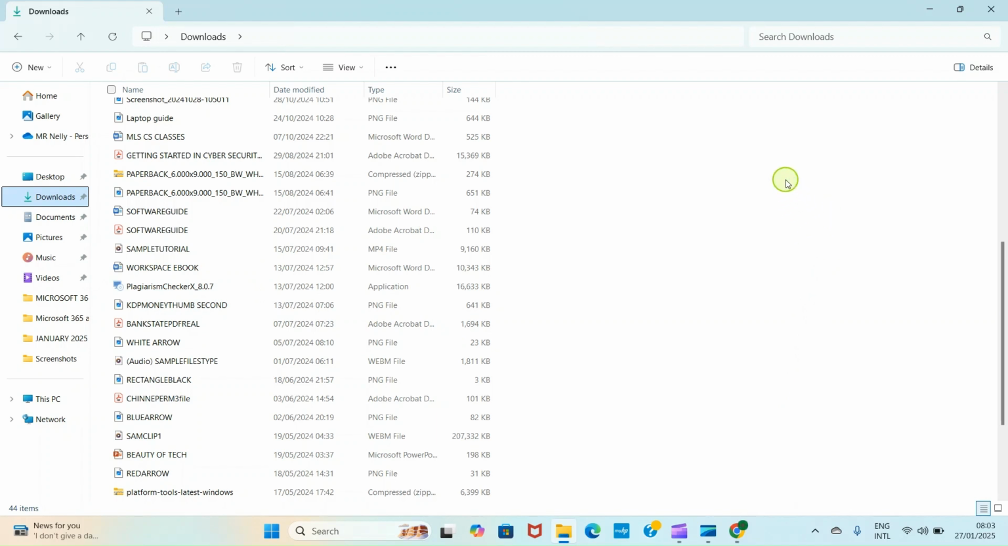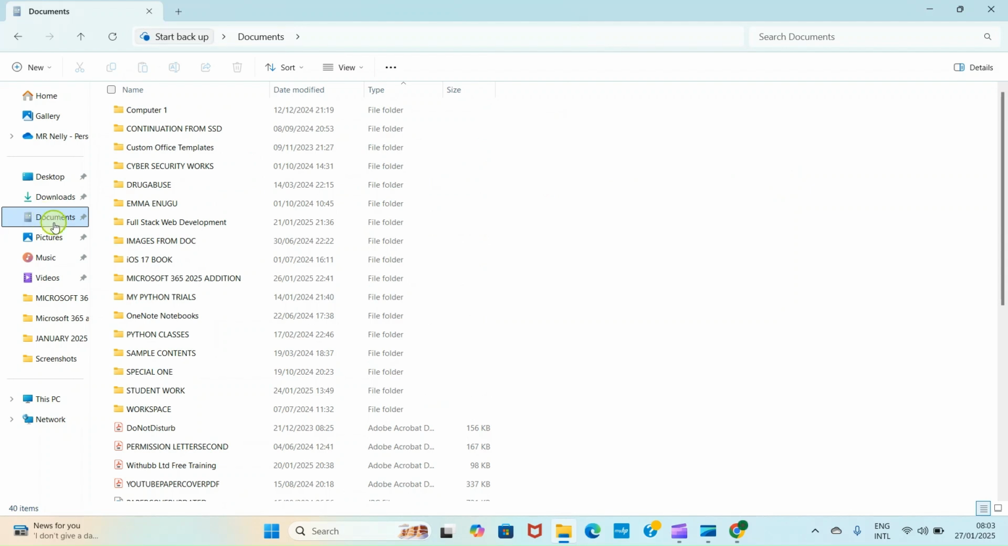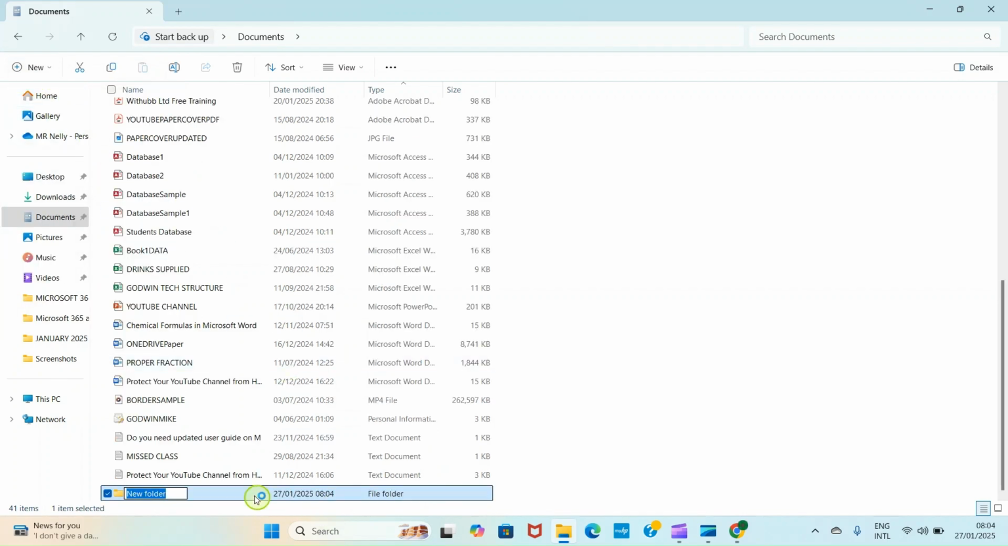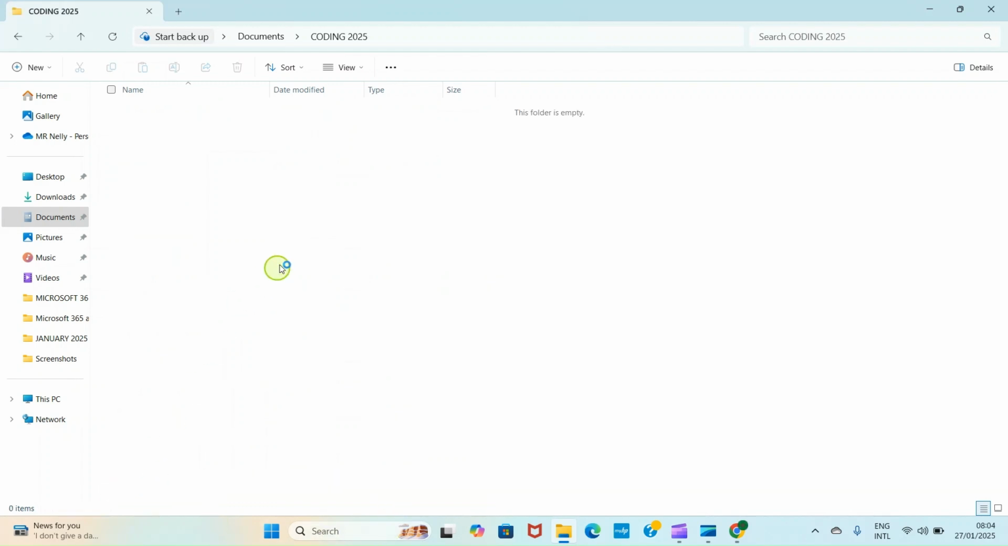The first step you need to take for us to start our coding on HTML is to click on one of these major folders here. Okay. When you click on one of these major folders, you have to create a folder for this coding. So let me click on this new and then select folder, and then let me call this coding 2025. Then press enter key for the name to be saved. Now that this folder has been saved, I will double click on it for it to open.